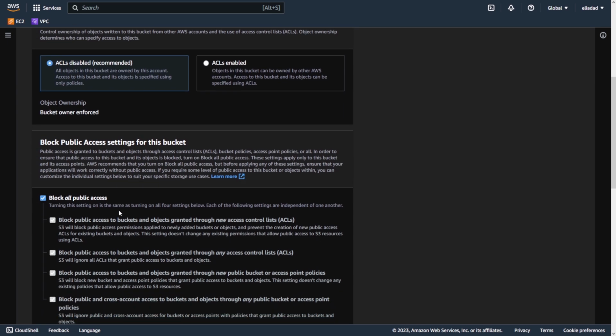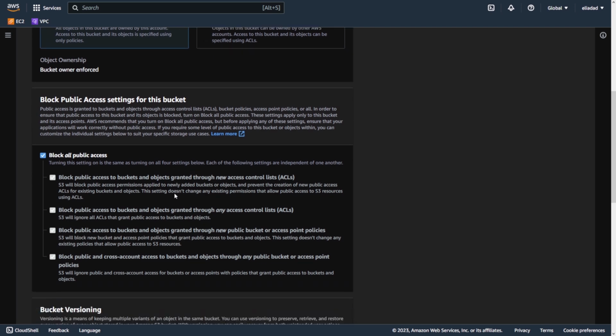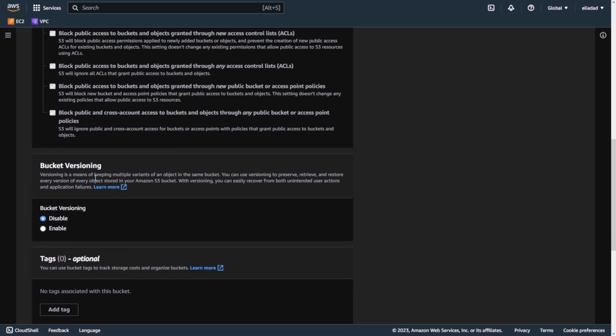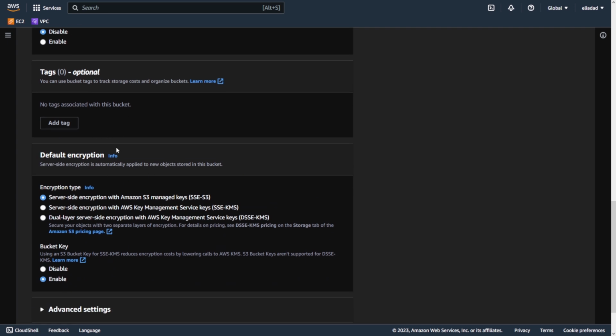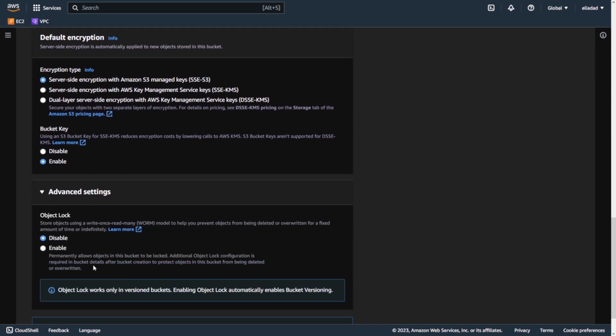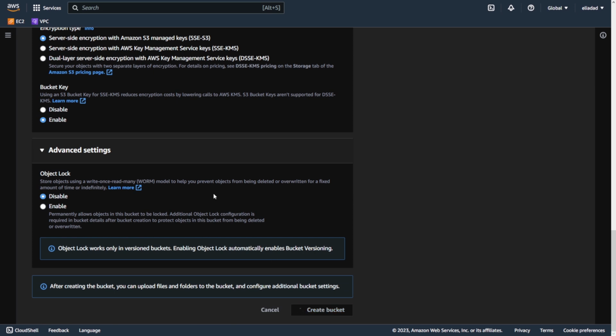Generally, when you create a bucket, by default, all public access is blocked. This is good because it follows the principle of least access. Bucket versioning allows you to store multiple versions of the same object, which is very nice. Tags for your bucket. Encryption, there's 3 types, but we're not really going to talk about this at all today. And object lock. This allows your objects to exist under a write once, read many model. Helps prevent your objects from being deleted or overwritten. Go ahead and create that.